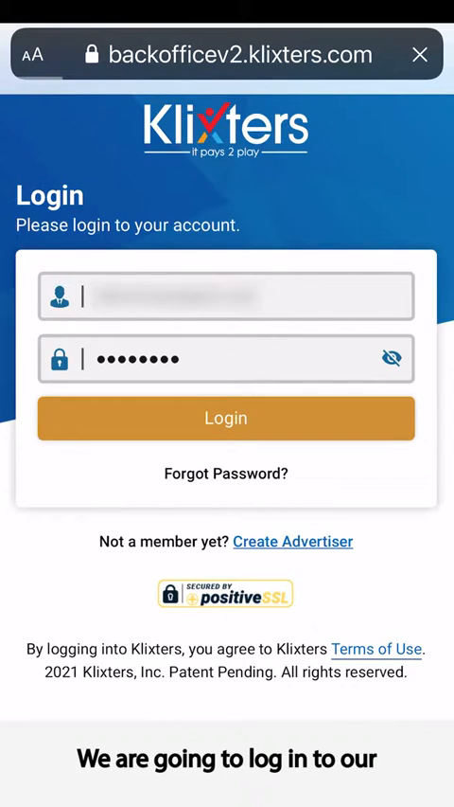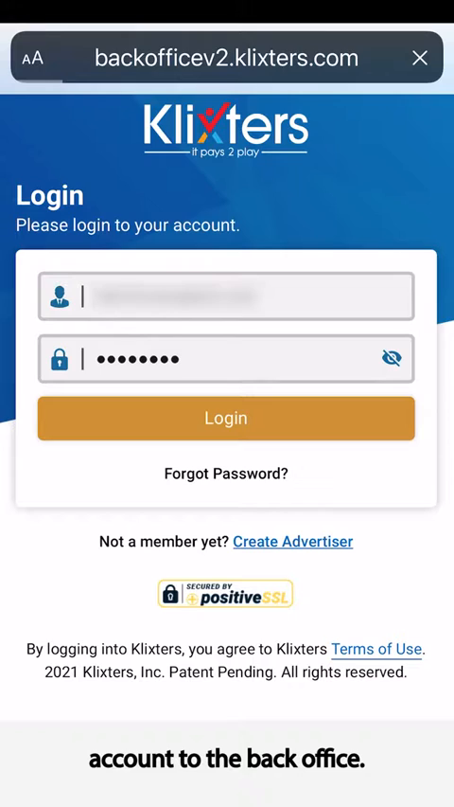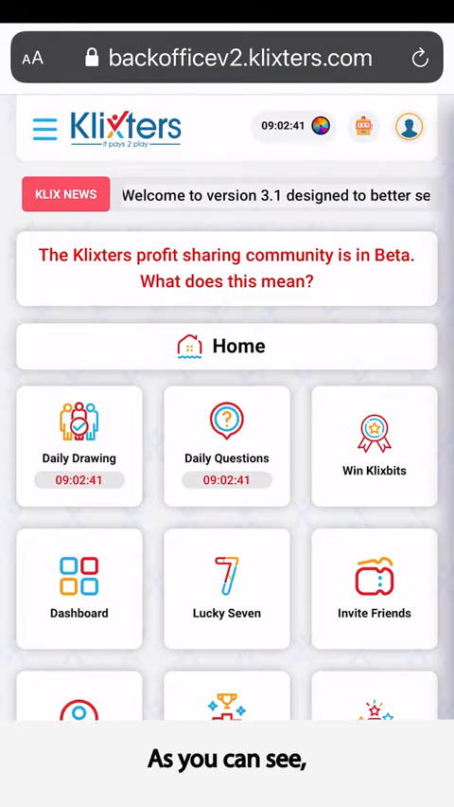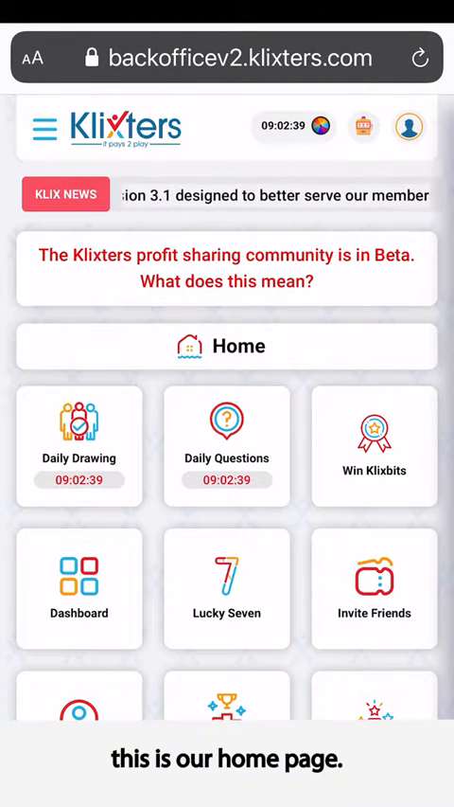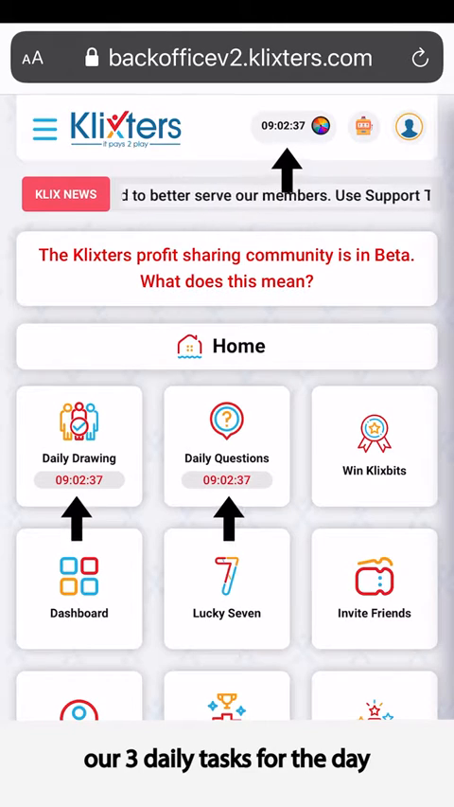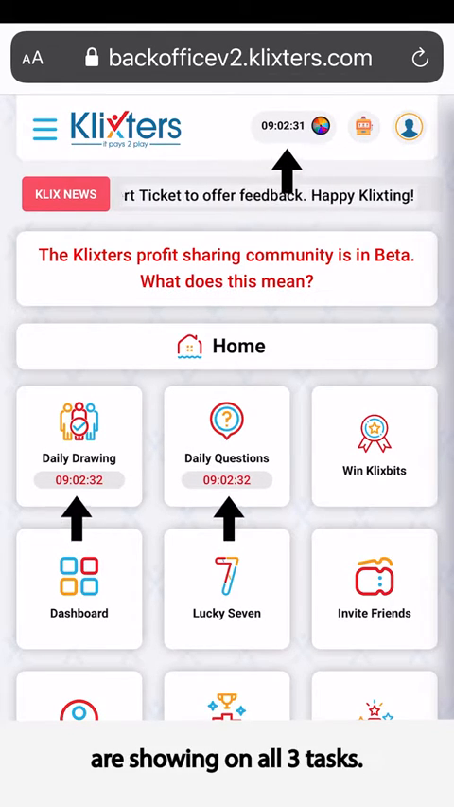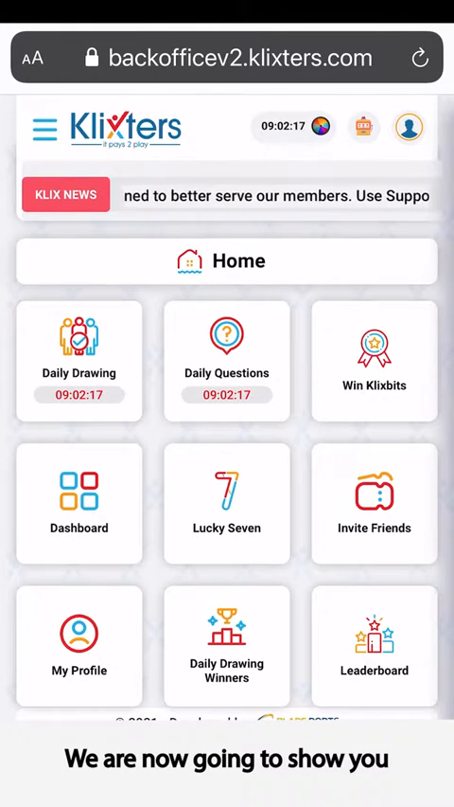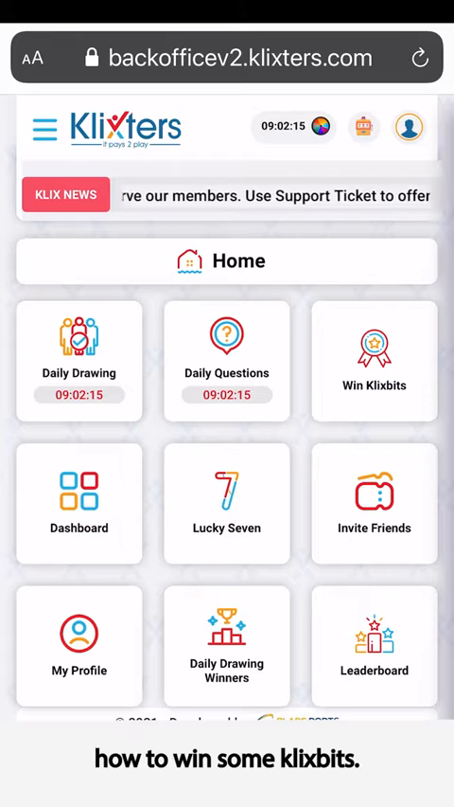We are going to log in to our account to the back office. As you can see, this is our homepage. We've already completed our 3 daily tasks for the day, as the countdown timers are showing on all 3 tasks. We are now going to show you how to win some Klixbits.